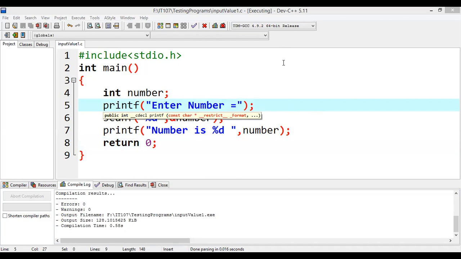Okay. Can you all get this idea? Have you got this idea? How to take inputs? How to take integer input? Right. Okay, that's about the integer input, right?